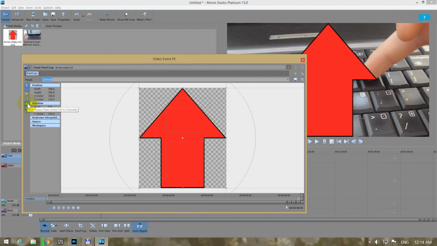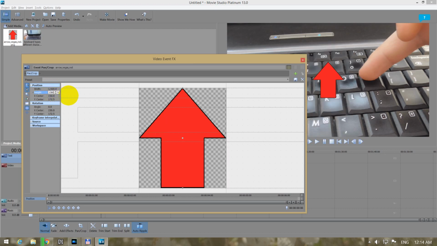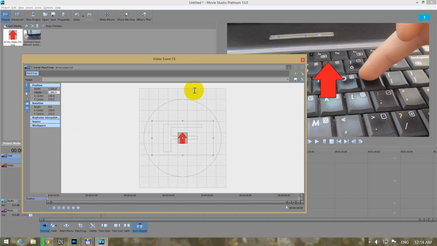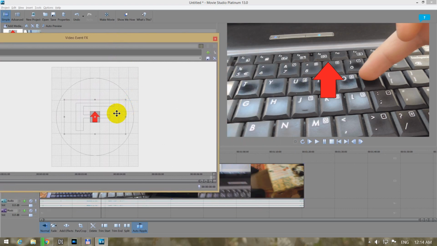And first let's uncheck this lock aspect ratio and type in here 1920 and to the height 1080 and press enter. Now lock back the aspect ratio as so. Click inside here, zoom out with the scroll wheel, and now you can also resize it if you want, but now if you move it, now it's not cutting it off.